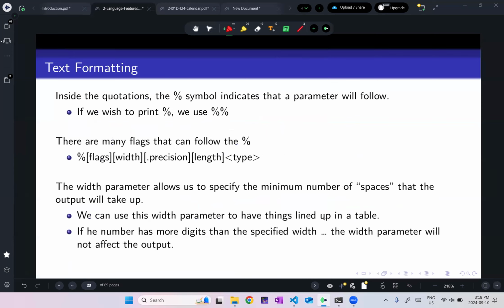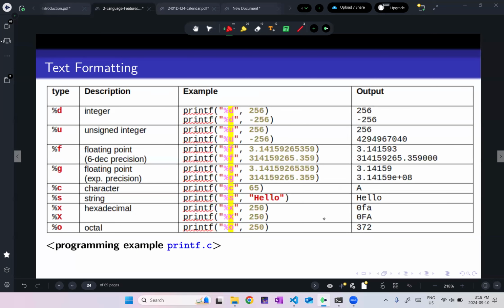Okay, so the % symbol is for printing formatted data, and there's a lot of properties that we can invoke, right? So there's the width, there's the precision, which is a dot precision, there's the length. Actually, I'm not sure what the length is, how that's different from the width. And a bunch of flags. Okay, so let's take a look at some of them.